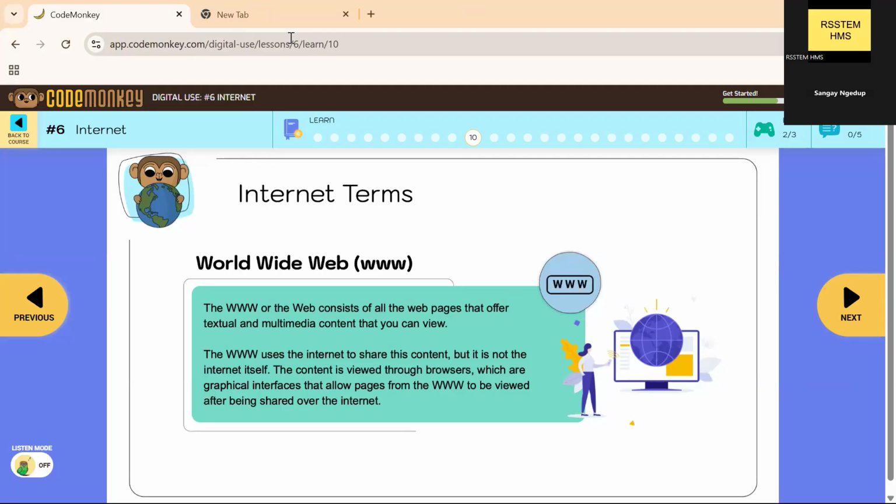We can also define it as the part of the internet that holds the websites. So what do we mean by websites now? Websites mean a collection of pages on the internet, or a collection of data on the internet. And how can we visit these websites? We can use a web browser. So www means a part of the internet that consists of web pages in order to share content.